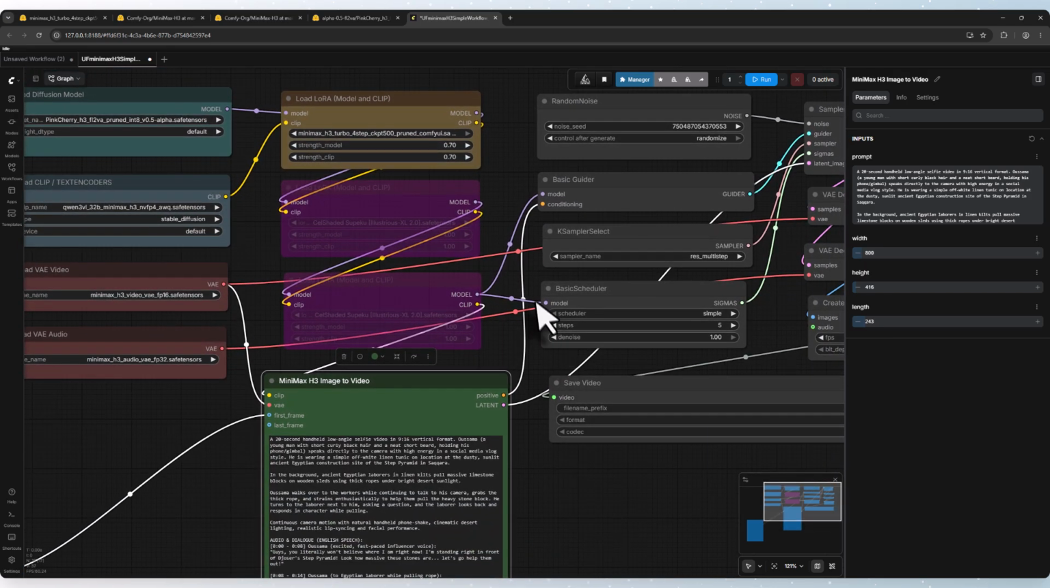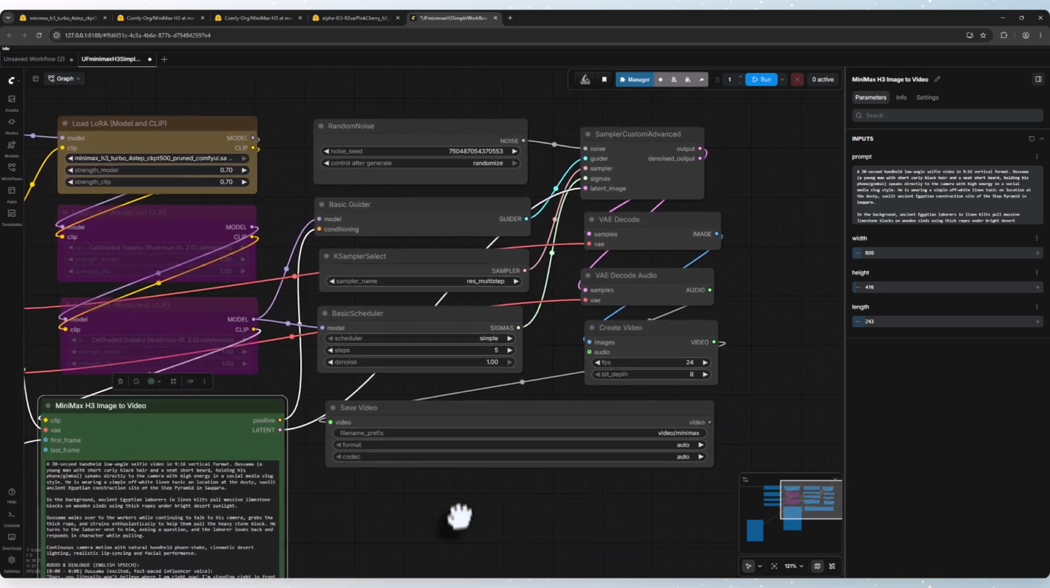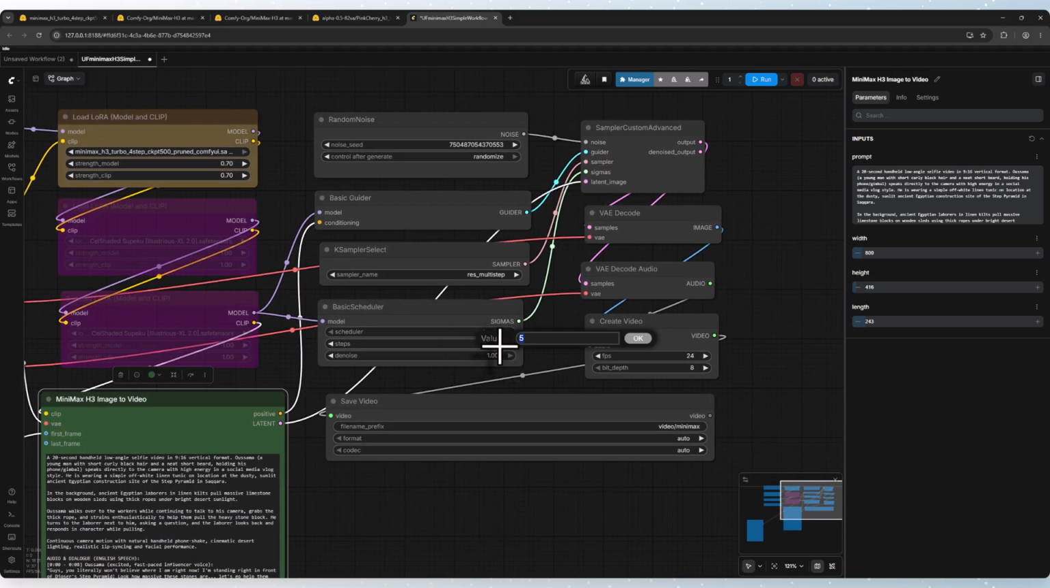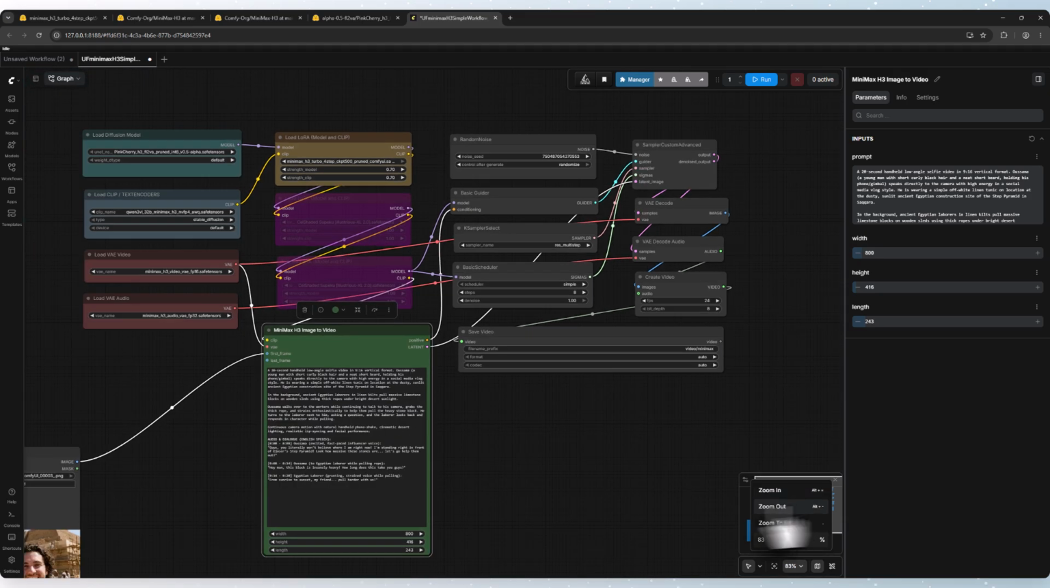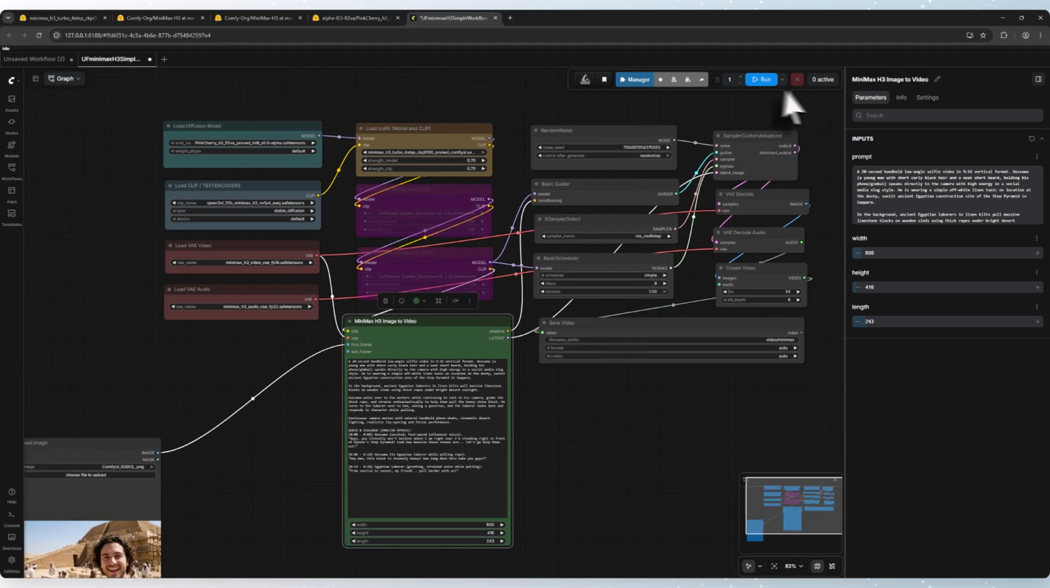Now, for the steps, let's choose 5. Let's choose 8. 8 steps. Hit OK. And the final thing I want to do is just hit run. And the work is beginning.